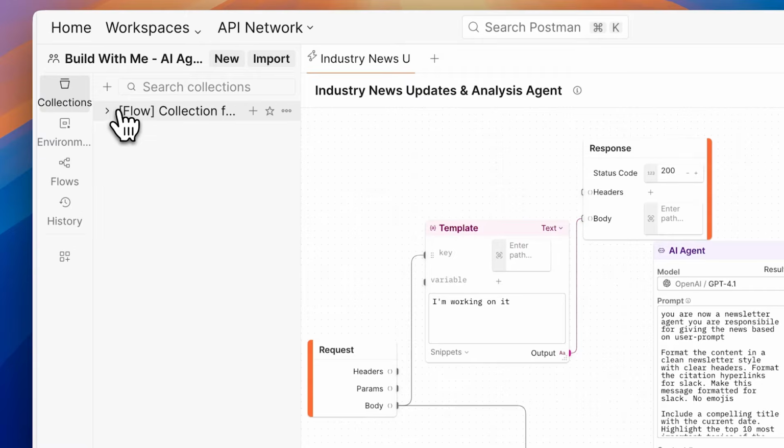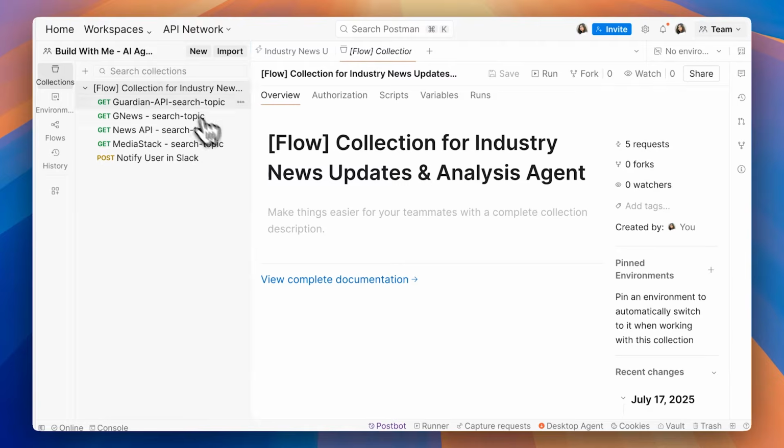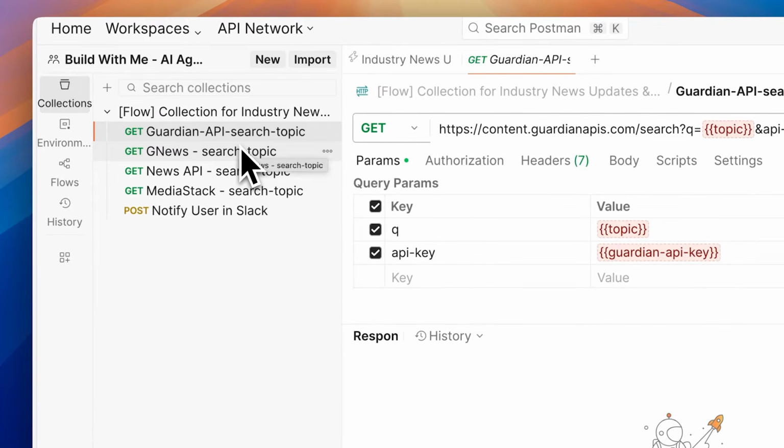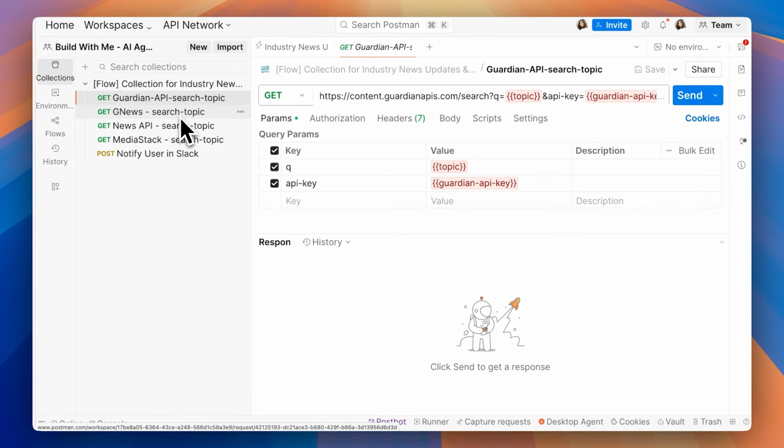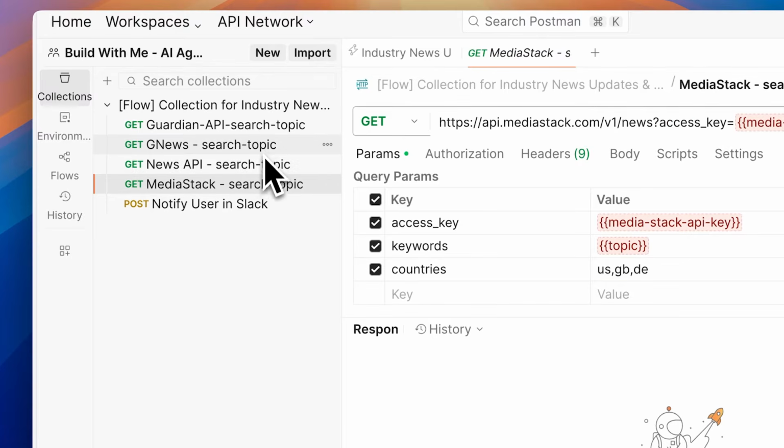But if we go to our collections tab, we actually also cloned all of the APIs. Since this is the industry news agent, I wanted to find a bunch of different APIs specifically around news that I could hit to get different topics. So I scoured the internet. I also looked in our own public API network, and I found the APIs that I was pretty interested in working with. When I took a look at these APIs, they are all designed in a similar way where they take some sort of topic and an API key. Each of these APIs gives me data based on the topic and the API key.